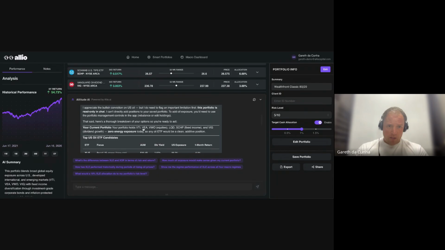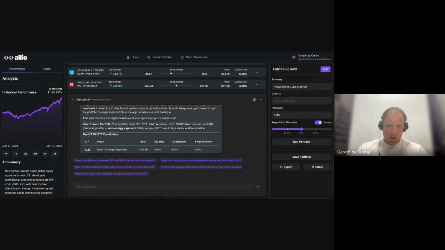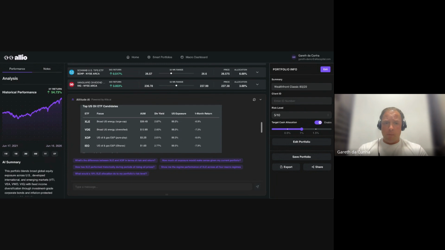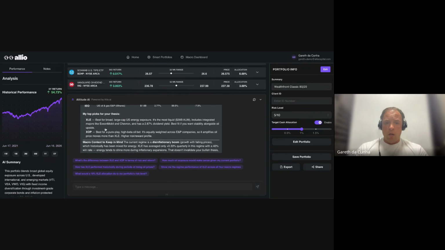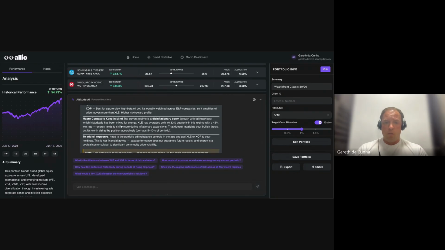Let's see how many positions they added in. Yep, so flipped a couple positions out to take us from zero energy exposure to a much more significant level of energy exposure. All I have to do is say, great, make these appropriate changes, and away it goes. I can also do other things.